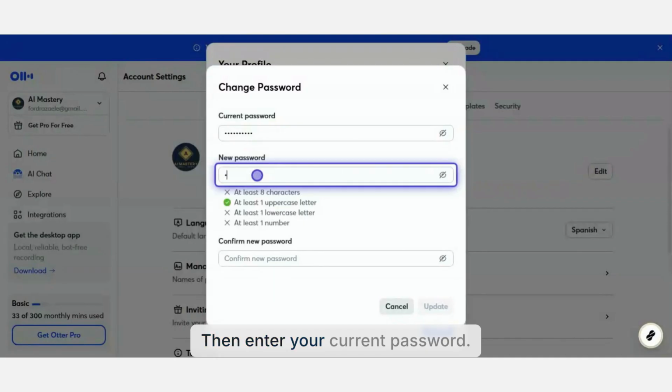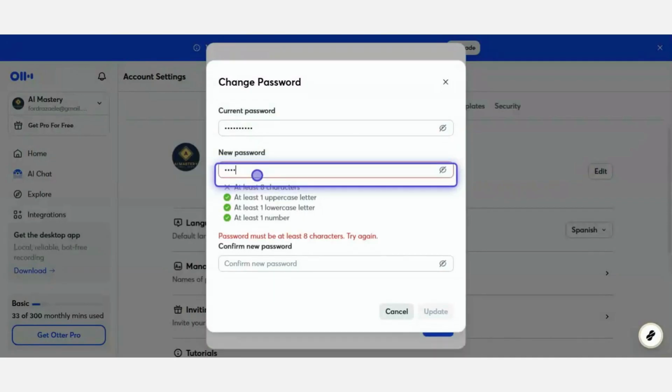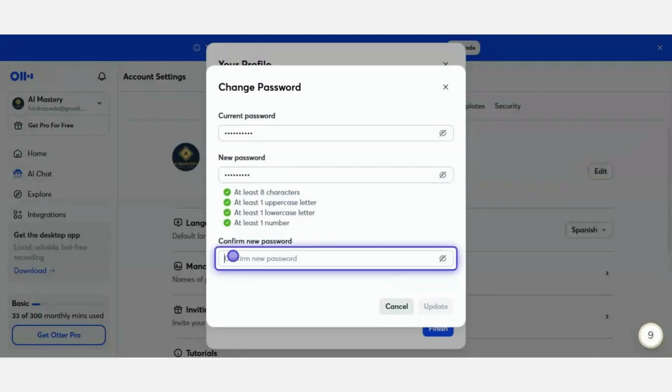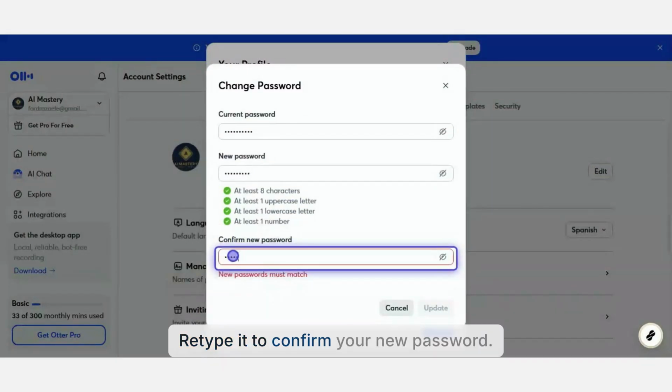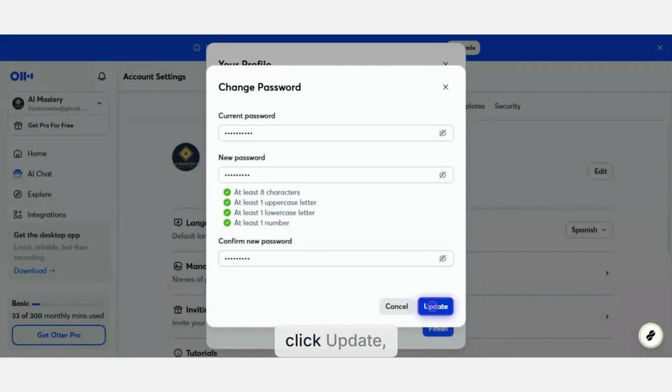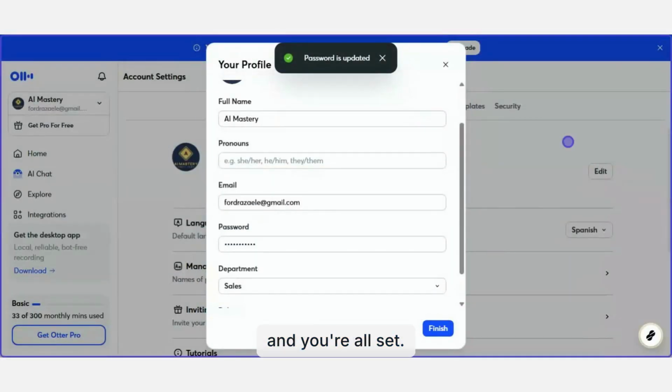Then enter your current password. Go ahead and enter your new password. Retype it to confirm your new password. Finally, click Update, and you're all set.